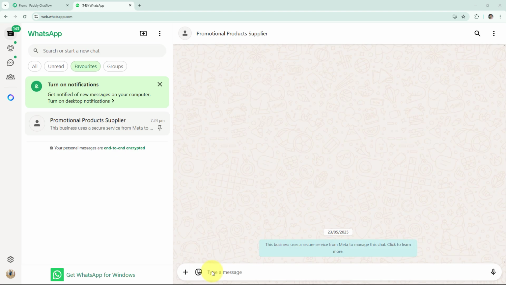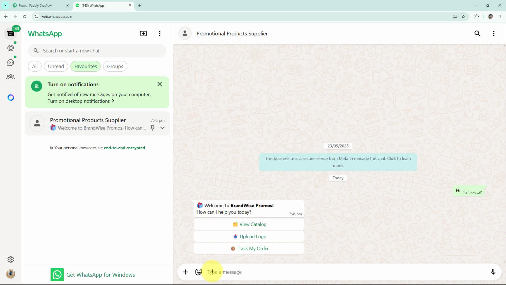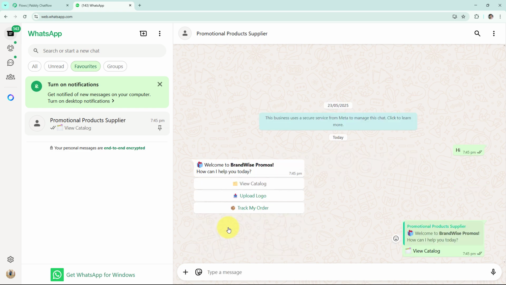Here we have arrived on my WhatsApp screen, and to activate the chatbot, the user is supposed to send a message. So here I am going to send a general message like hi. And our chatbot responds with, welcome to Brandwise Promos. How can I help you today? And it has provided us three options. I'm going to select the first one that says view catalog.